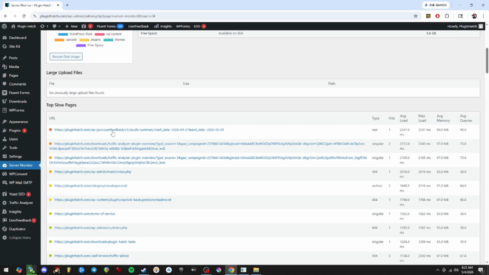You might get stuff like this where you can see it's the user feedback. Sometimes you're just going to get stuff that randomly shows up here. If a bunch of people hit your server at the same time and it takes a little bit longer to load, or if you're running a script in the background like a cron job that takes a lot of resources, that might slow things down. So not everything here is something to worry about, but it's just something to keep an eye on.